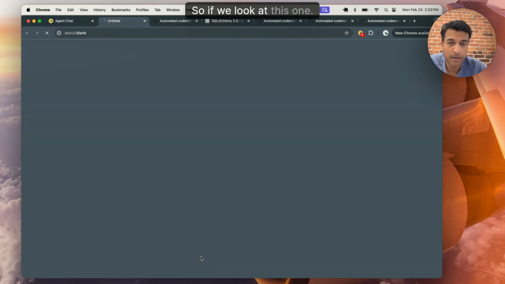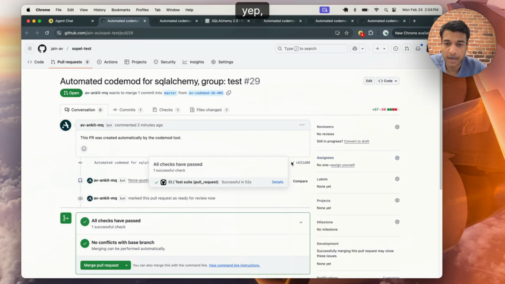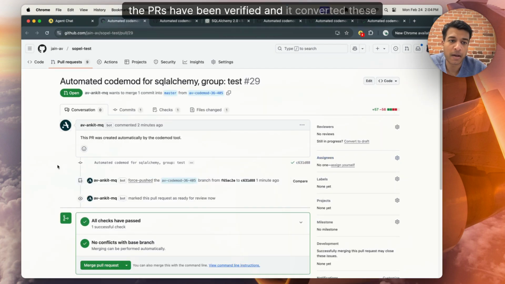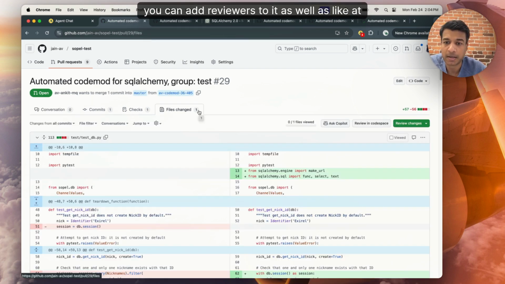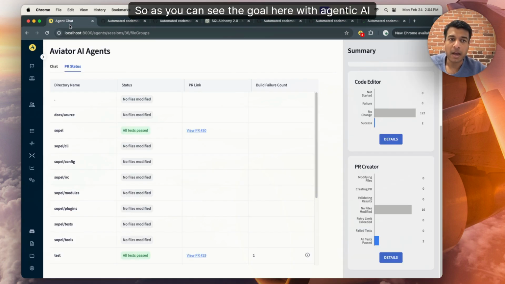If we look at this one, yep, the PRs have been verified, and it converted these PRs from a draft state to a review state, and you can add reviewers to it as well as, at this point, merge it. So as you can see, the goal here with the agentic AI framework is to essentially emulate how humans perform migrations by using external sources as well as looking at the failure results and making retries. So give it a try and let us know what you think. Thank you.